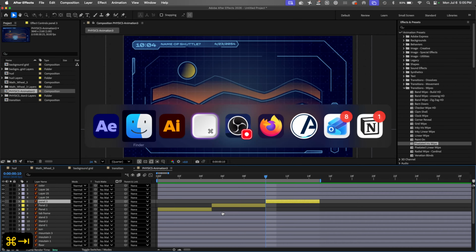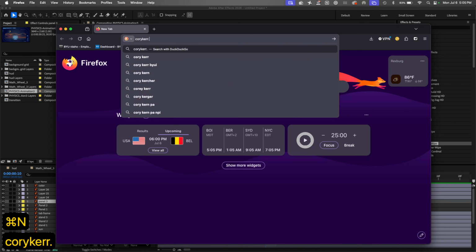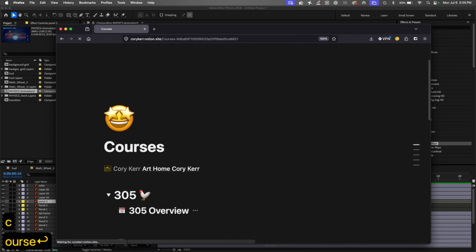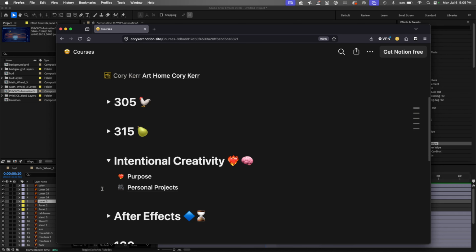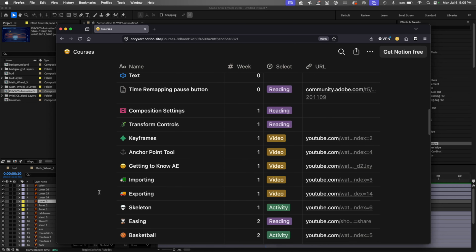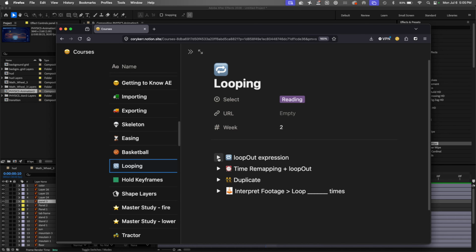And I have this if you go to coreykerr.com/course. I'll show you where this is so you guys can find it again. There's a bunch of different ways to loop things. I'm going to show you the way that I prefer, but you could do others as well. So go to looping. Tell me if you guys see it before me. Here it is. Okay. So you have the loop out expression, the time remap loop out, or the duplicate, or the interpret footage. A lot of people will do interpret footage.